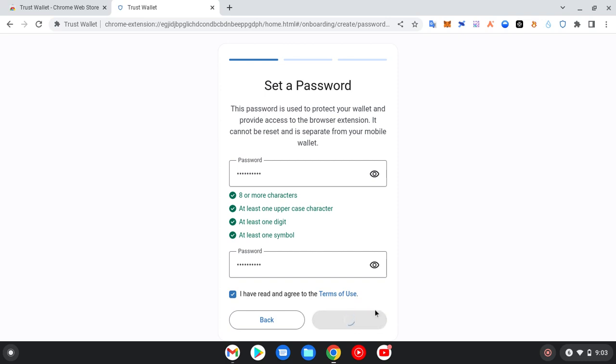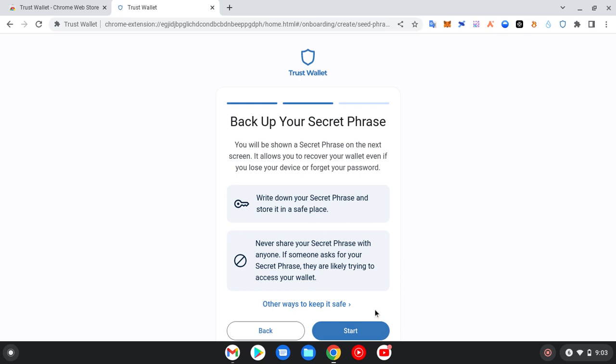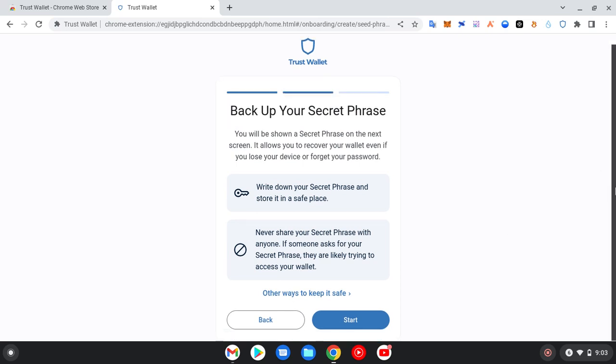So I know they are generating the wallet now, and the phrase will be available for us. Now remember, your 12 phrases are meant to be kept safe from anyone, even from your family members. Back up your secret phrase. You will be shown a secret phrase on the next screen. It allows you to recover your wallet even if you lose your device or forget your password.